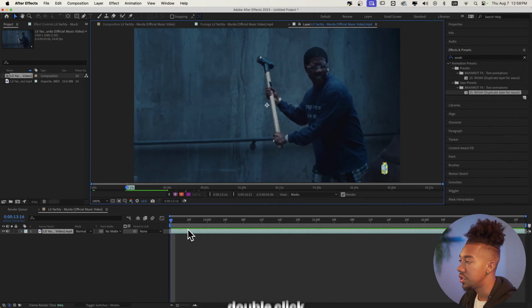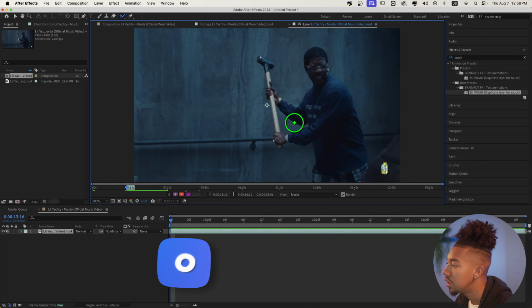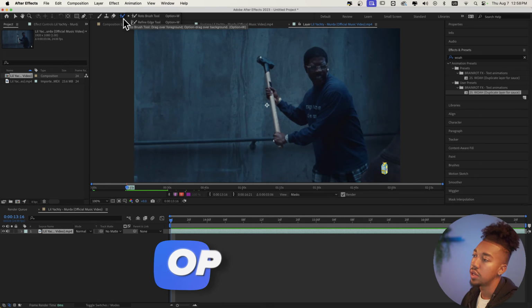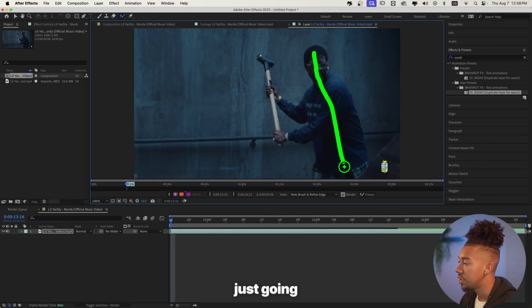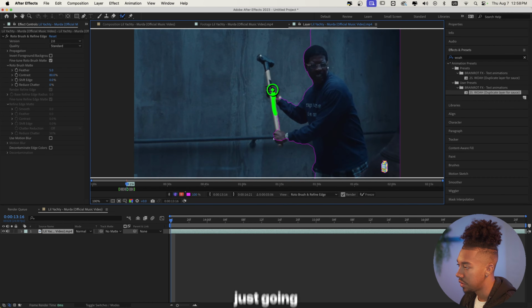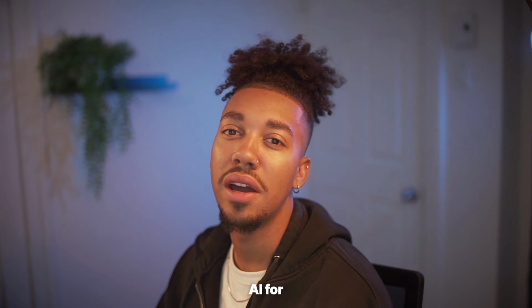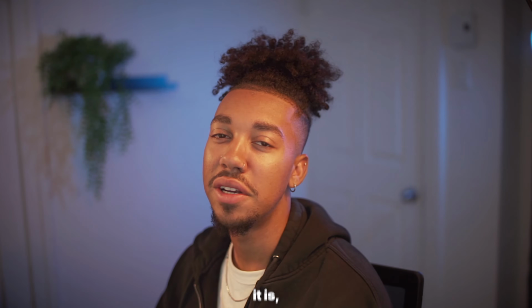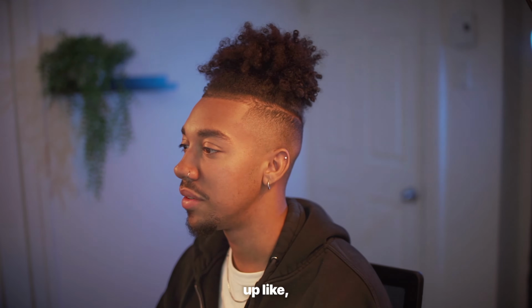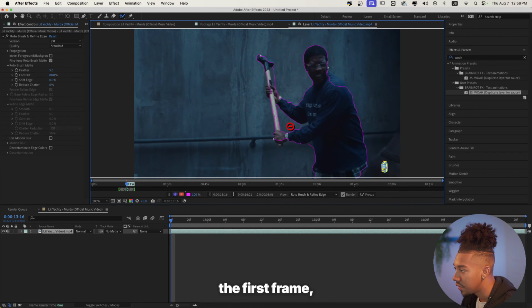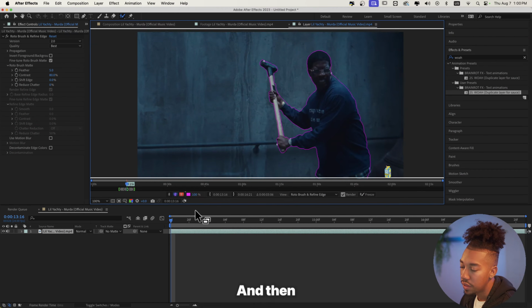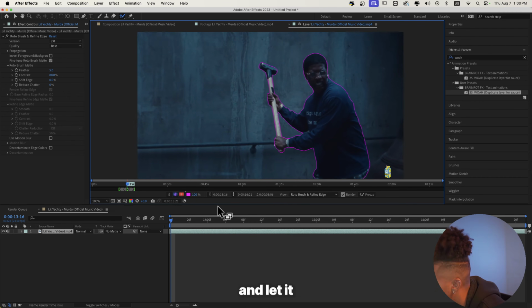What you got to do basically, you just double click and then you do Option W, or you can click on the Roto Brush tool right here, and then we're just gonna cover this whole body. There we go. We're just gonna keep adding to it, and trust me, it's not gonna be perfect because After Effects Roto Brush tool is bad, if I'm being honest. Adobe, please use AI for rotoscoping. I don't know what it is, but it's not up to the modern technology at all. It annoys me. I had to say it. Yeah, let's try to get the first frame, then it should go a little better, and then you can just press spacebar and let it do its thing.